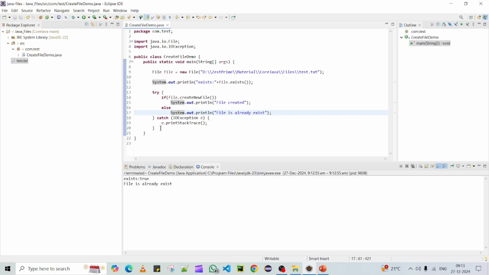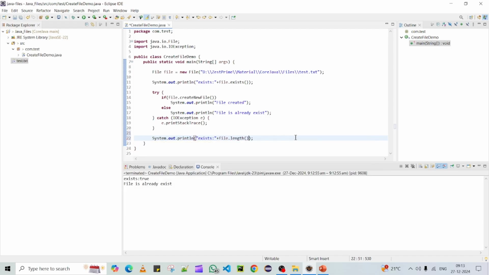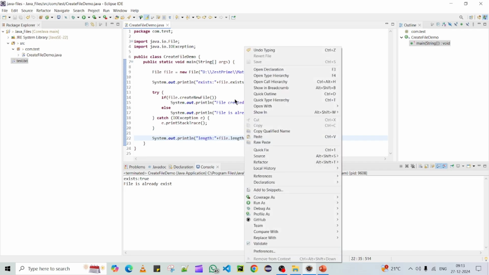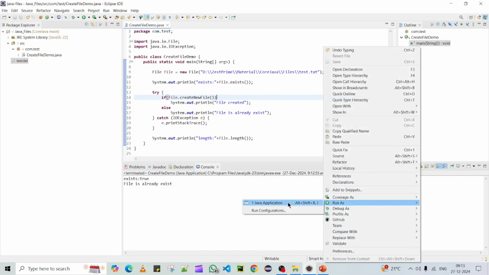So now let me come to another method. Say for instance the file is already present, and now I want to see the length of the file, the data size. For that purpose there is another method called length. What it will do is check the content of the file currently, and display the size in terms of bytes. So let me run this one, and you can see it.